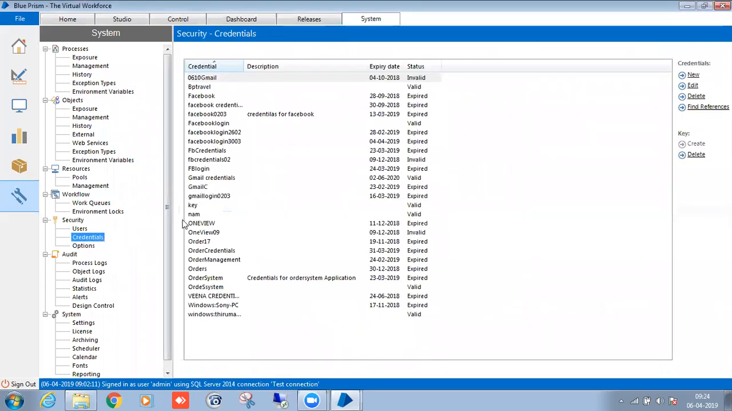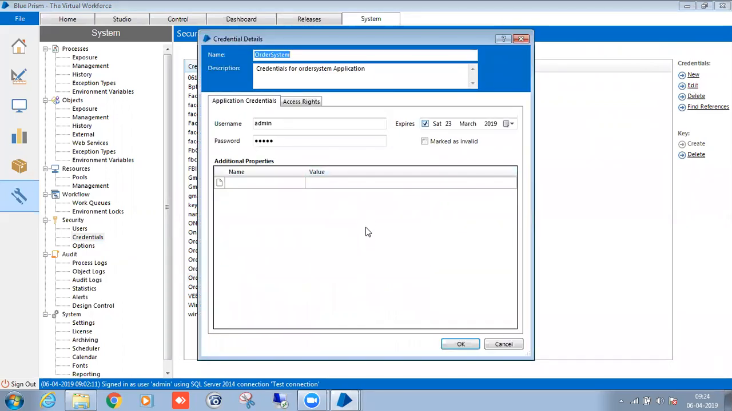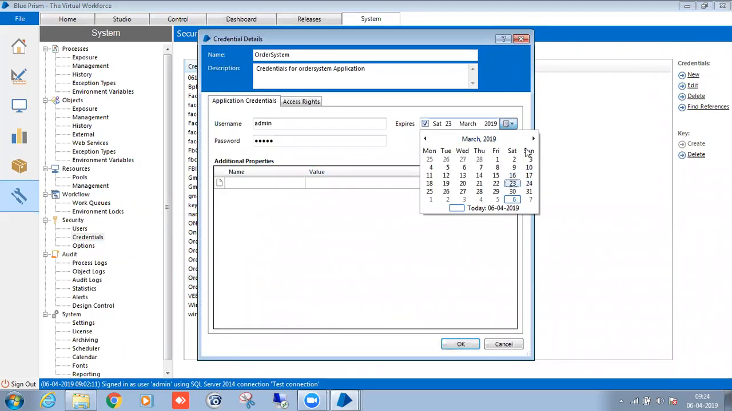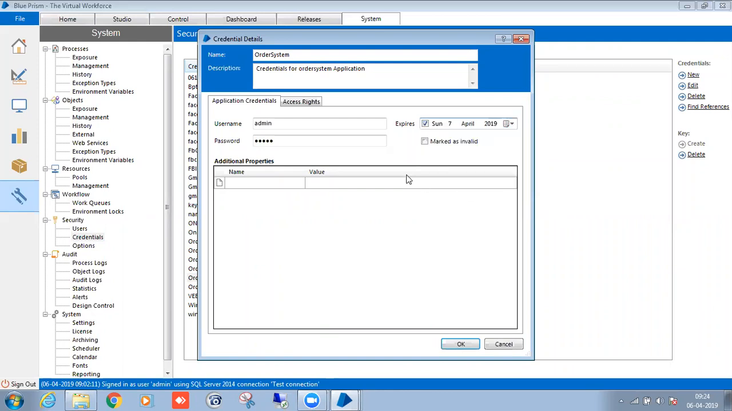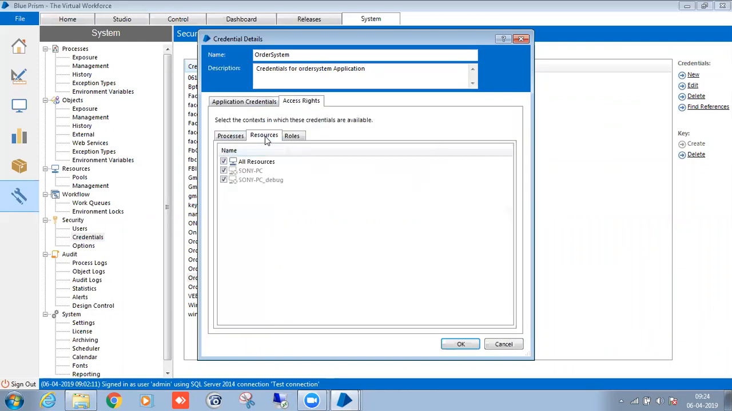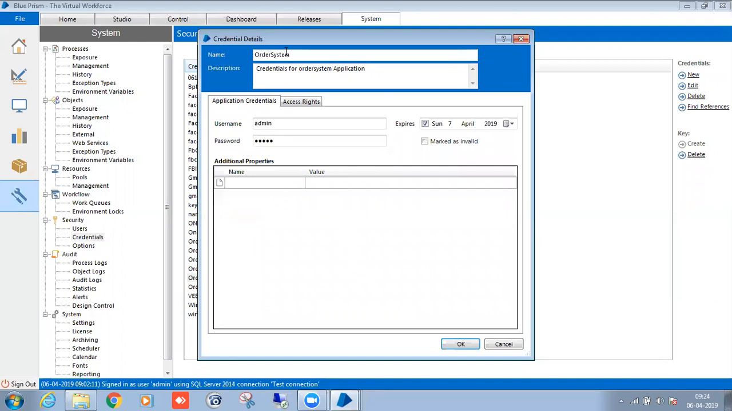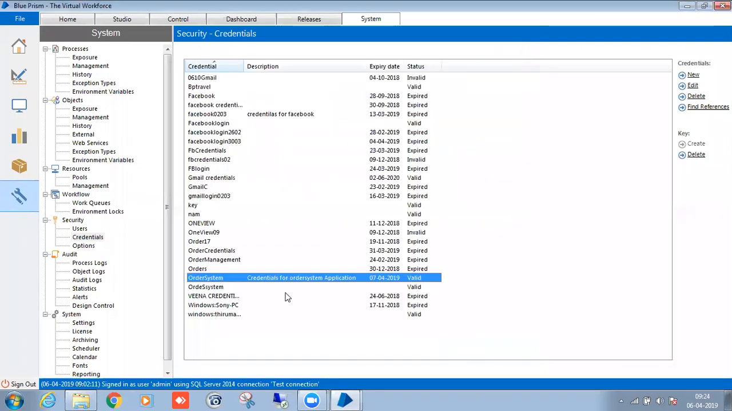So coming to credentials. I already have them, so I will just edit it. See access rights: process, resources, roles. Everything I have checked. Yes, these are proper credentials. So this is the credentials name, so I will copy it. Click on OK. So these are the credentials for my application.